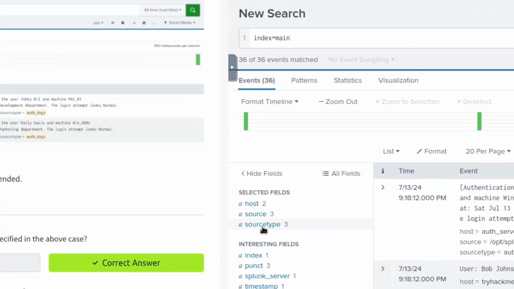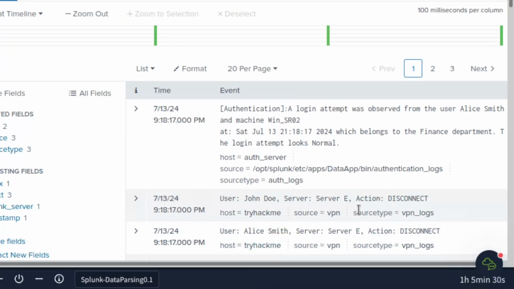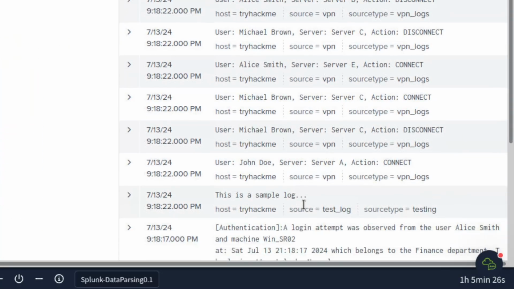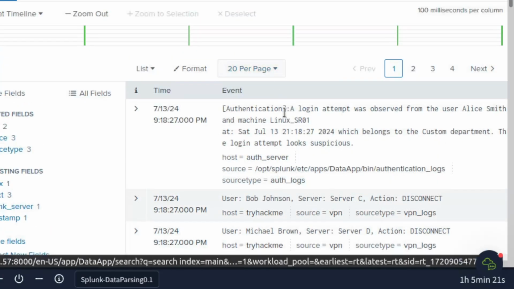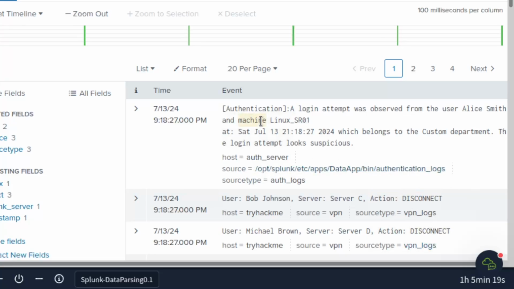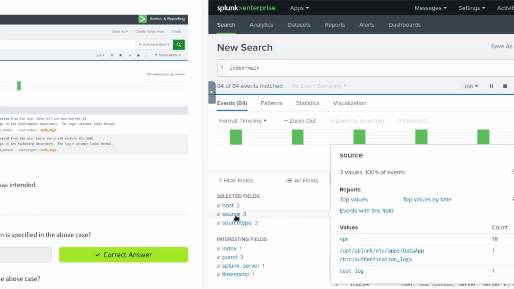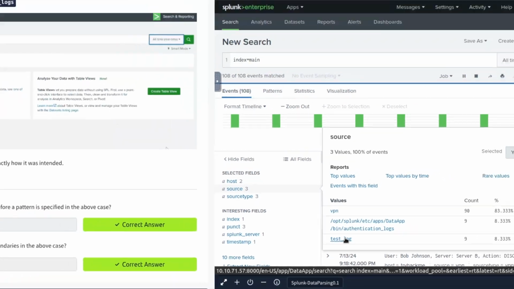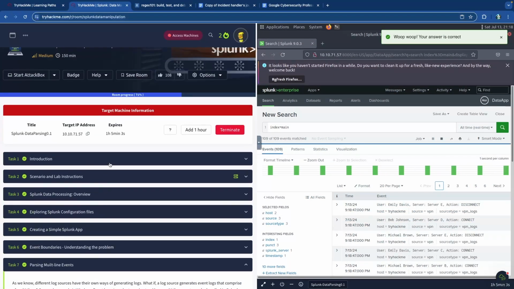So now we have 3 source types here, and right here we see authentication is here, we see the disconnect and connect stuff is here. If we go low enough, we should be able to see the sample log, which is our original Python file, and then we had the VPN logs, and now we have the authentication logs that are also running. So we officially have 3 source types: the VPN, the authentication logs, and the test log. It looks great, it is working, and I am very happy with that.